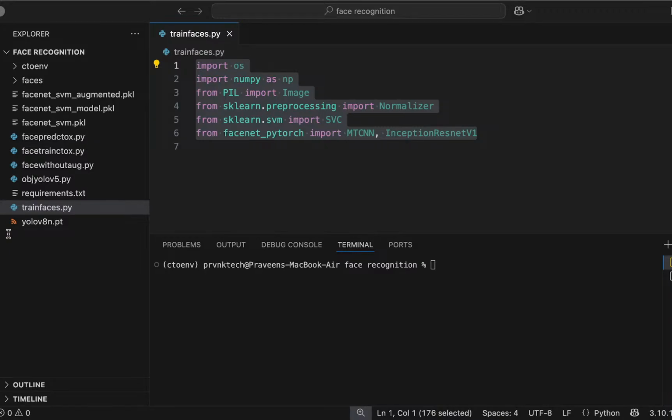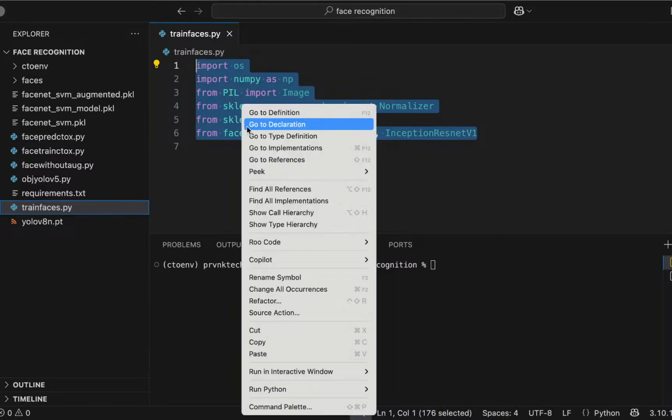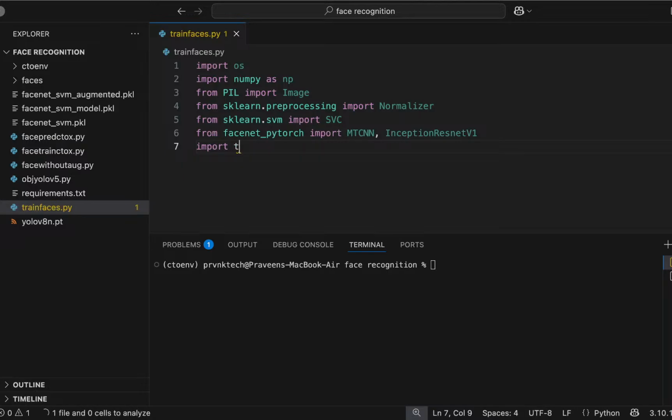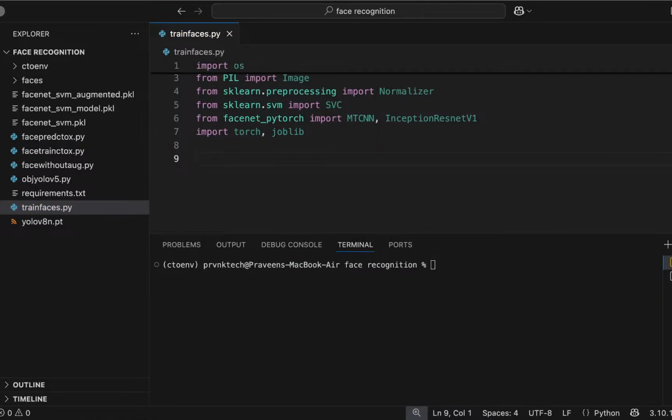Oops, paste. Did I copy? Oh, okay. I think it works. I'm able to paste it. Yeah, that's good. Then I also need, I forgot to add torch. What's the last one we need? Joblib, right? Yeah, these are all the imports.